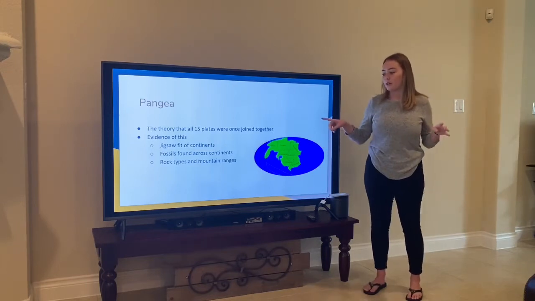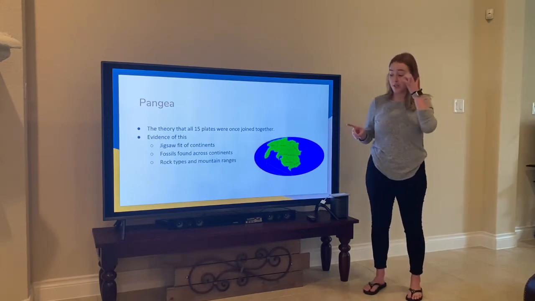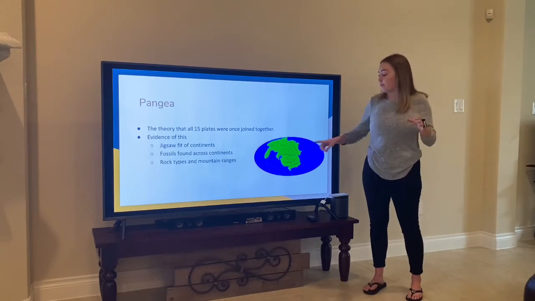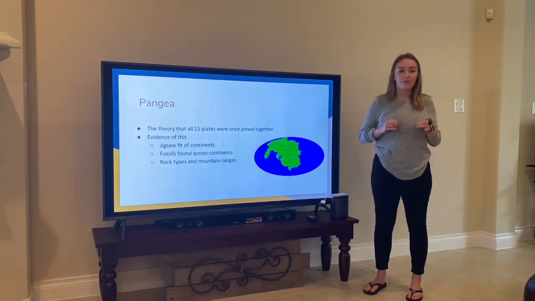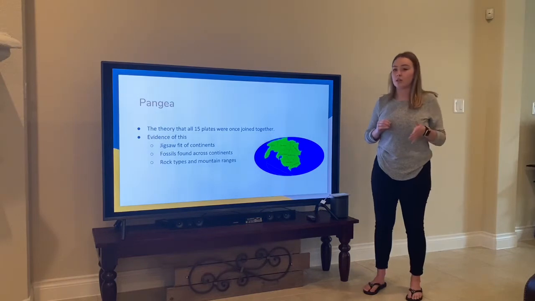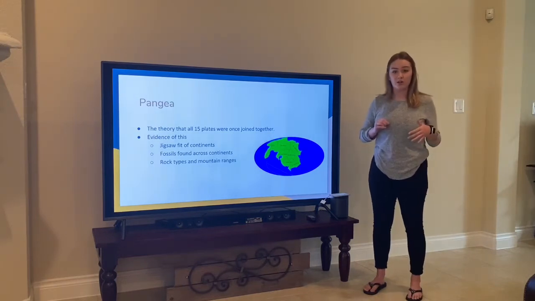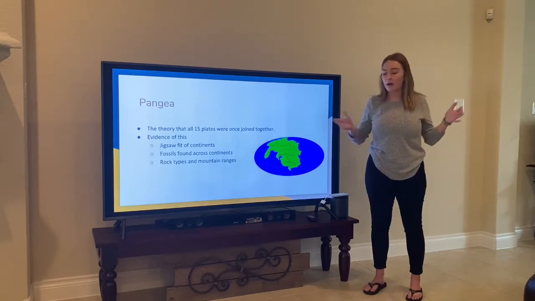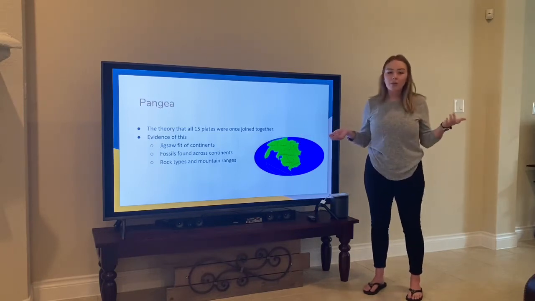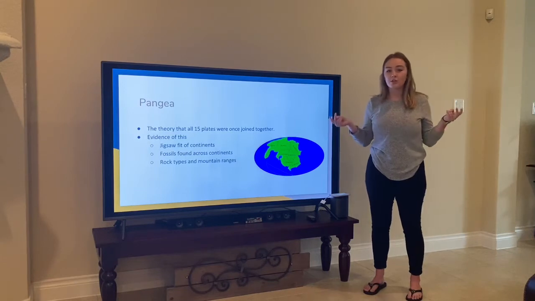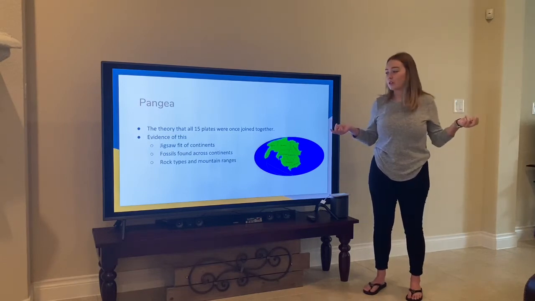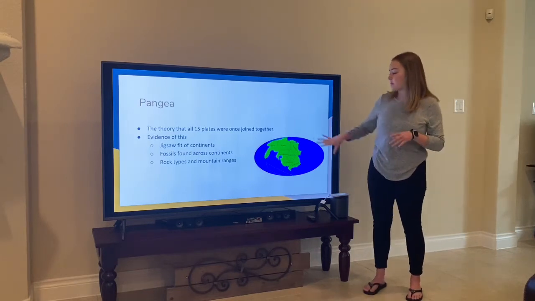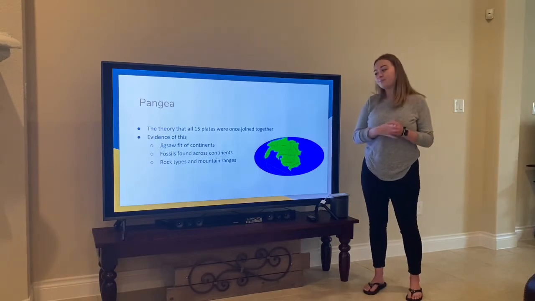There are fossils found across continents. For example, in Africa, there were fossils found where they knew that the organism couldn't swim across the ocean, and they were found in the Eurasia plate, which is now separated from Africa. So they were like, how would that be possible if 2 of the same fossils were found on different continents? So they assumed that they were once all conjoined together.